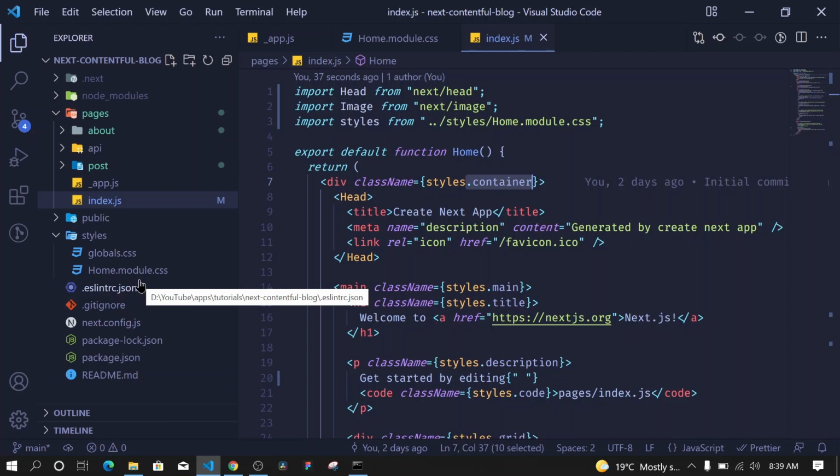And you can use any method that you want to style your blog. You can use Material UI, you can use Tailwind CSS, you can use styled components. All those various ways in which you can style your application in React, you can as well use them in Next.js.